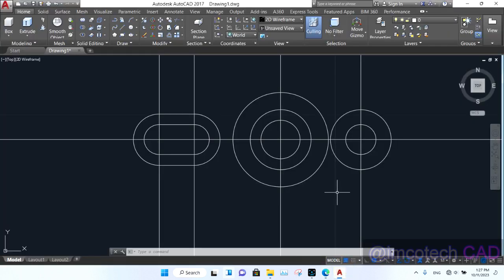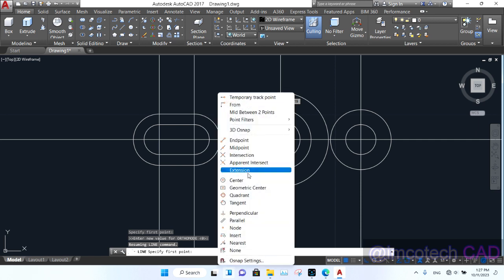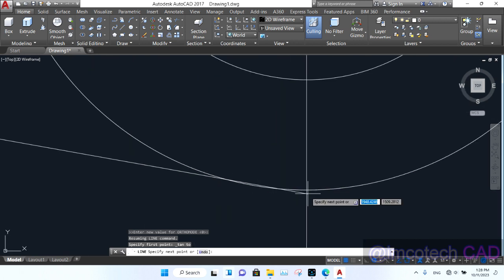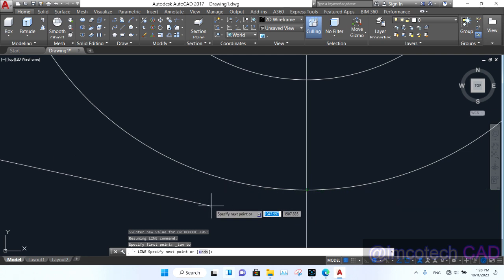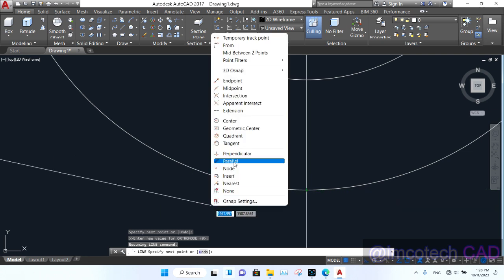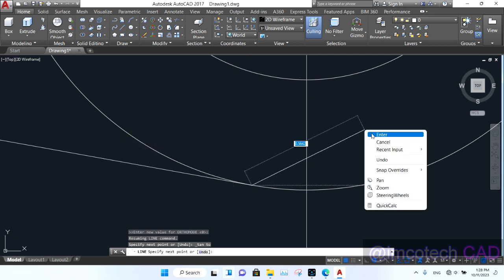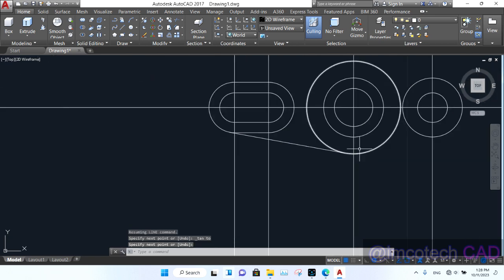So let's do that. Take a line, right click, hold shift on your keyboard, then press right click, tangent to this. Repeat the same thing to close this line here. You can't just end it like this, there will be a lot of error. So hold shift again, right click, tangent, and select anywhere along this. So it will be tangent to that circle.